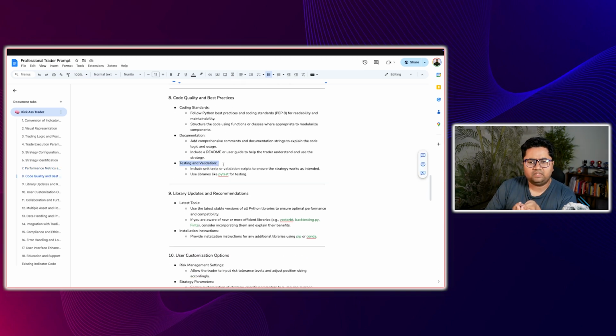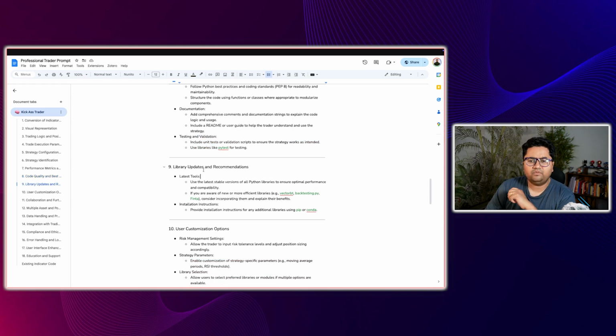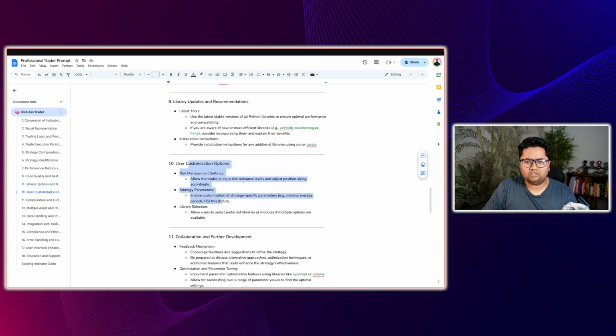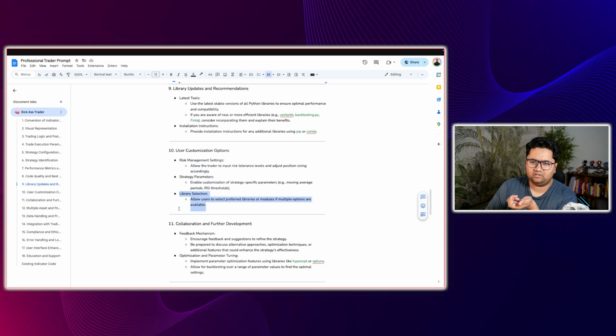Capturing simple things like testing and validation. So unit tests or validation scripts, using libraries like PyTest. Then further moving forward, library updates and recommendations, making sure that all libraries are picked at the latest version. There's an option to even pass the links of the libraries so that the code can scrape them. User customization options. I think some of this we have already talked about. You can also give library selection options and all that.